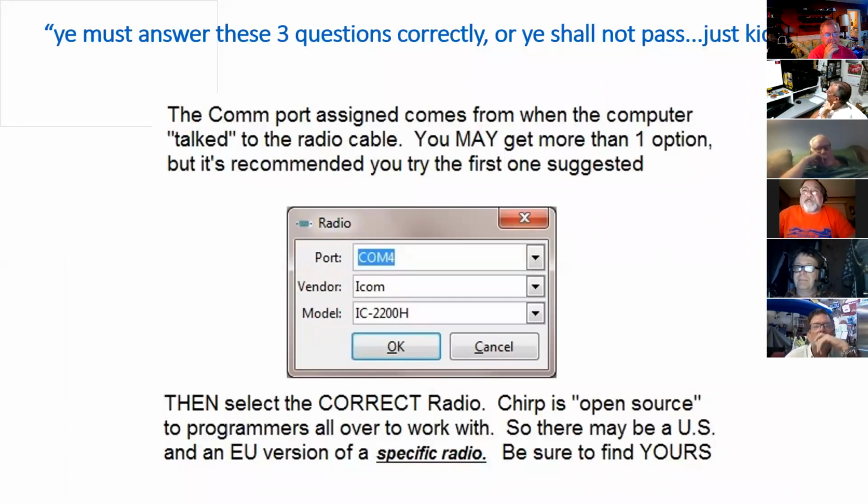You must answer these 3 questions correctly or you shall not pass, okay? And I can't be any truer than that. Here's where it gets a little sticky. The COM port, hopefully, is going to be pre-assigned from when the computer first talked to the programming cable.